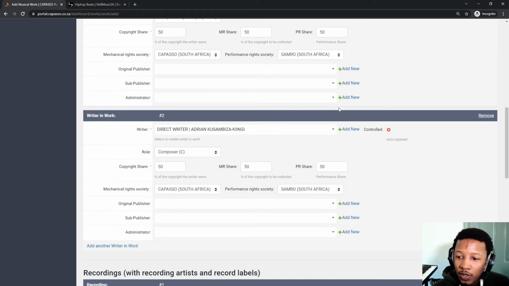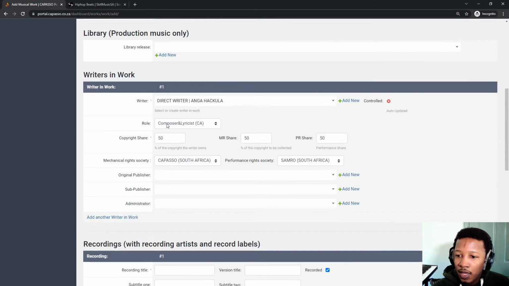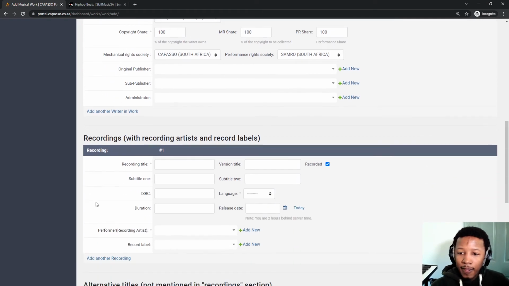Now, I don't have another person in this one, so I'm just going to remove it to carry on with my actual information. So on the right hand side where it says remove, click on remove. And then make sure that you have the correct percentage share in the writer's block. So 100% goes to me. And then now let's go to the sound recording, the recording side.